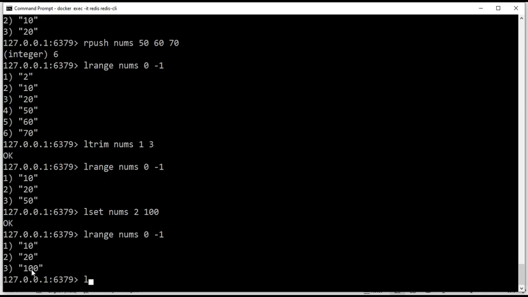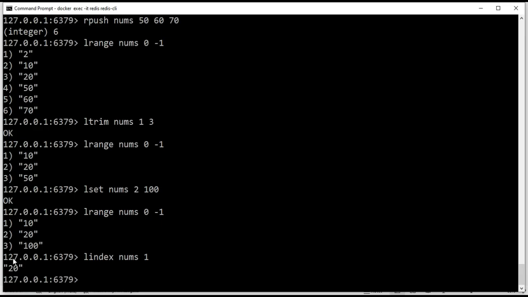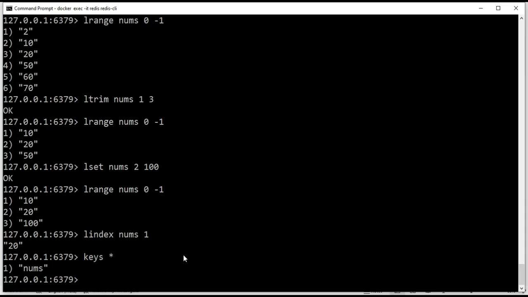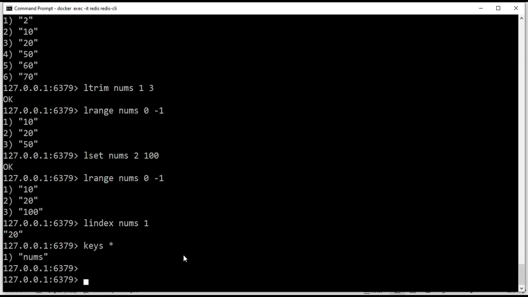On similar lines, we can also get the value from the specific index. Let's say I want a value at index number 1 here, which is nothing but 20. So we can get back 20 as a value here. Okay, so this is going to give us the element at that specific index. And if we want to see all the keys which have been set here, we have only set the numbers here, so we can get only a single element here.